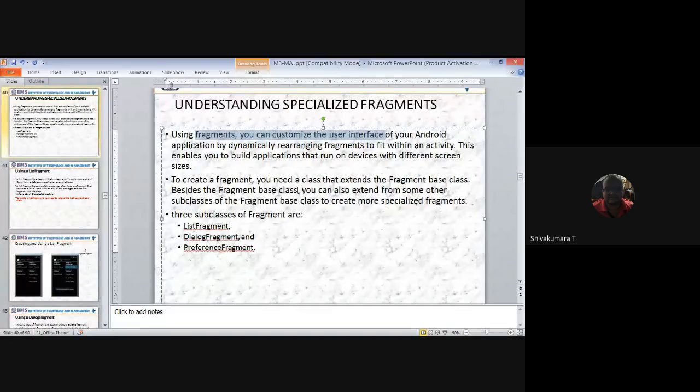Such small applications you can place alongside the main application with the help of fragments. To create a fragment, you need a class that extends the Fragment base class. Besides the Fragment base class, you can also extend from some other subclasses of the Fragment base class to create more specialized fragments.